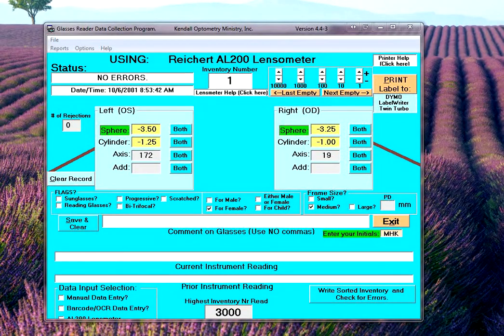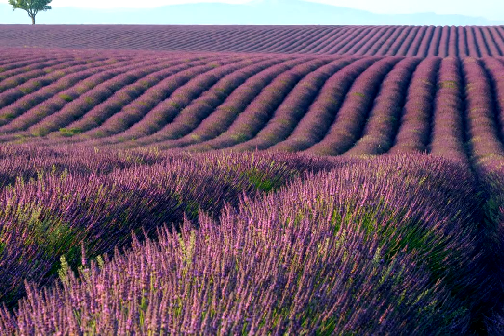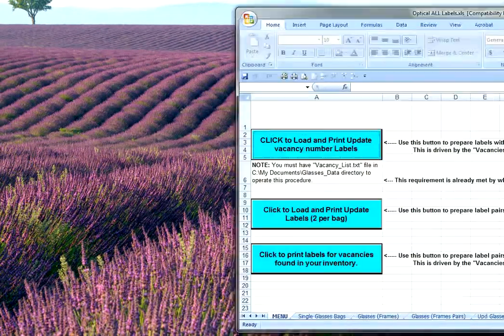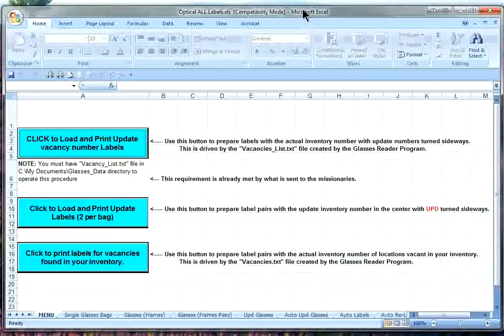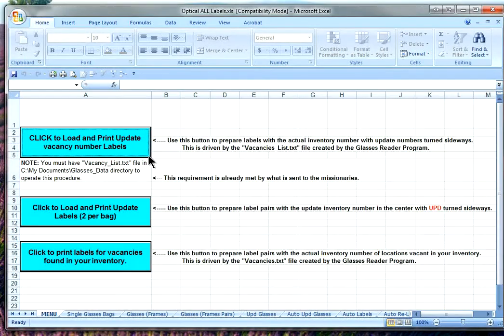But before I can actually build my update inventory, I need to print out some special labels. And so what I'm going to do is I need to label each one of those pairs of glasses with a unique inventory number. So I'm going to print some update glasses. These are glasses that have the word UPD turned sideways on the label.